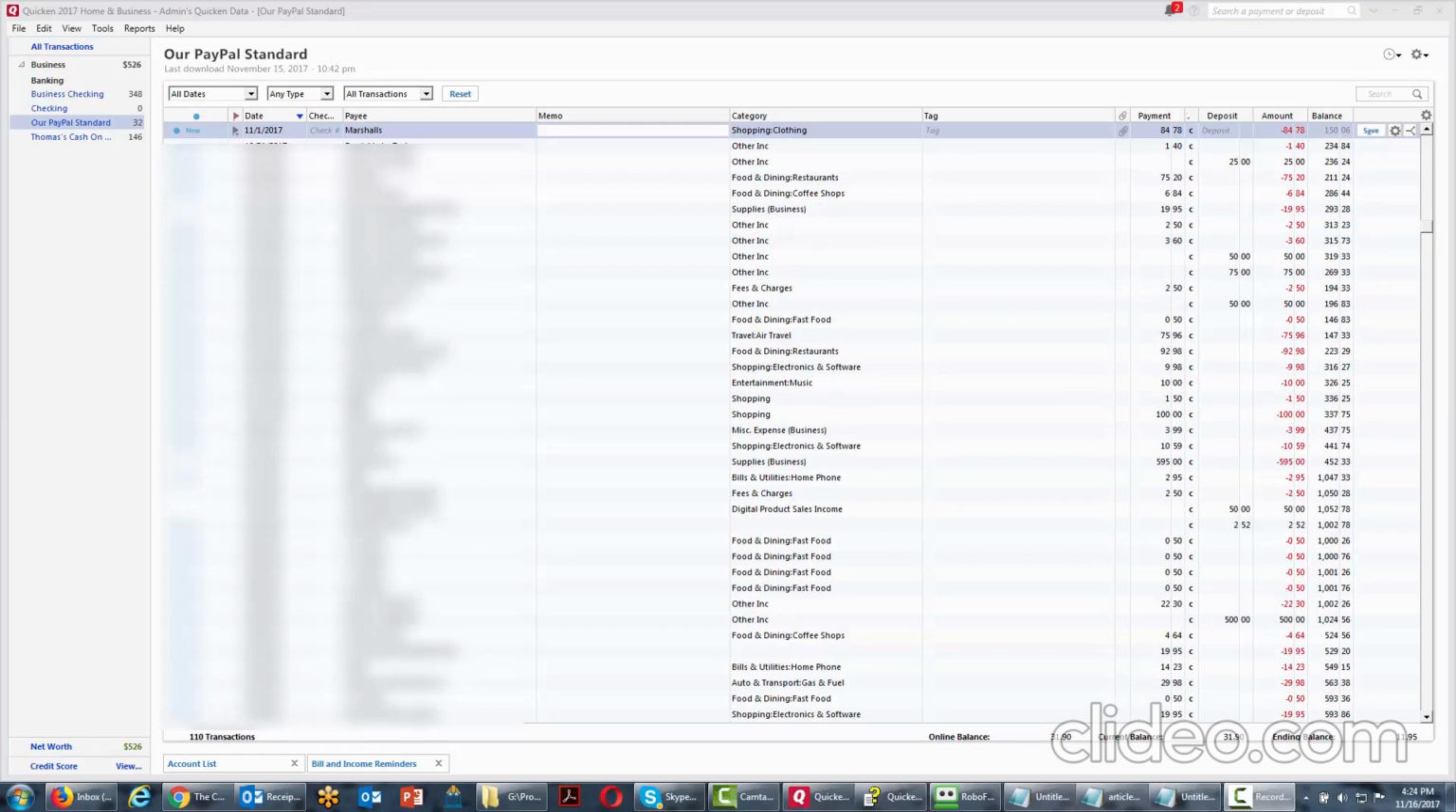Welcome back. You are going to have cases where you have actually paid for something, and part of the purchase will be for business. The other part will be personal. Regardless, you can handle this in Quicken. What you can do is split the transaction once you have it in your register.